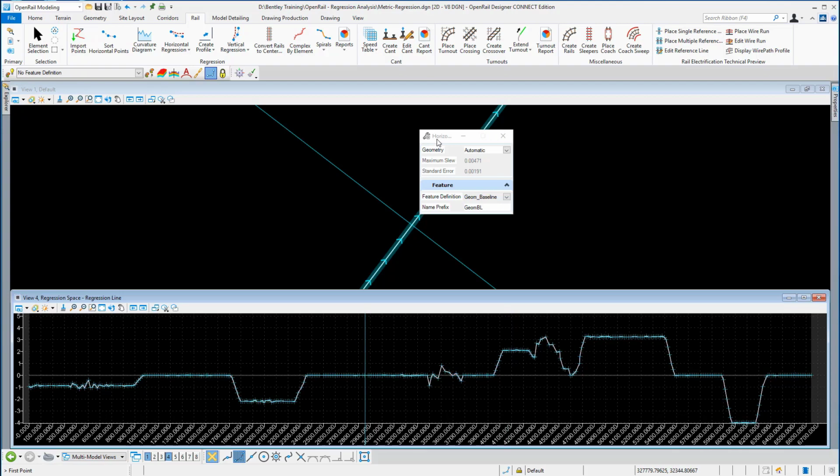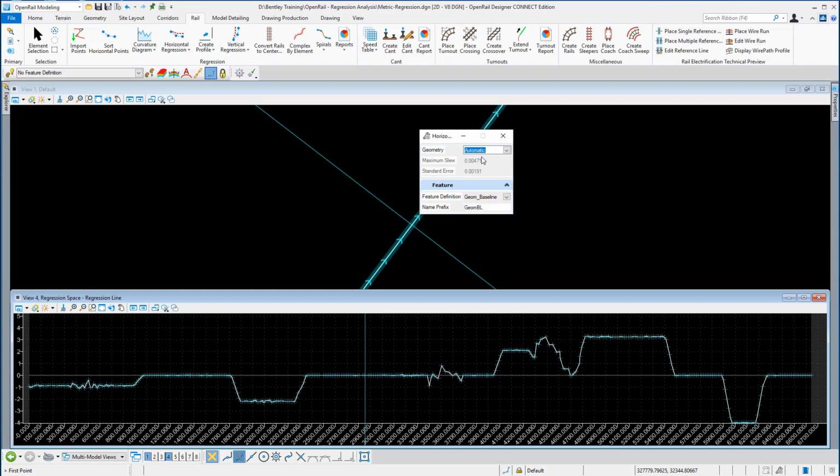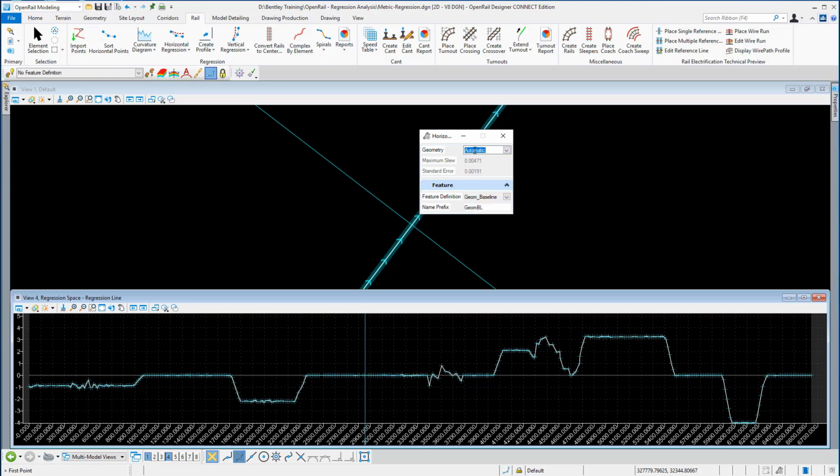On the dialog box at the top, the geometry is set to automatic. Automatic means the software is going to decide what type of element is going to be generated. You can choose line if you think the regression points in the horizontal curvature diagram represent a line, or if you think they represent an arc, you can choose the arc option. We're going to use automatic.